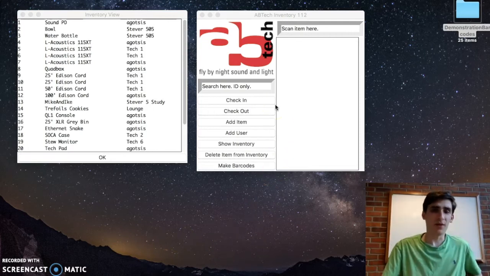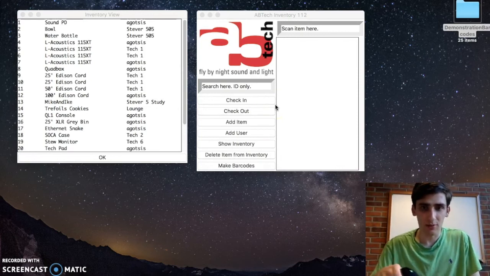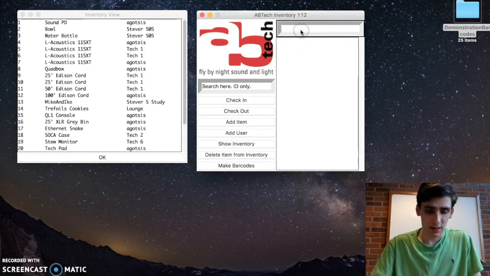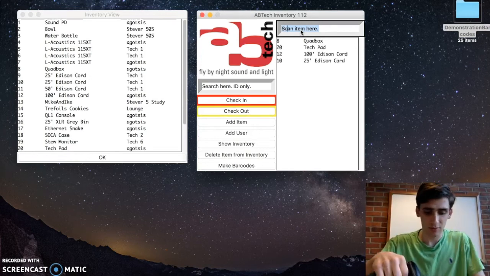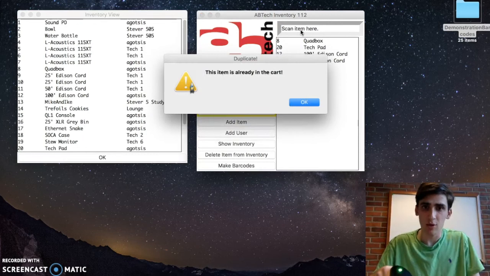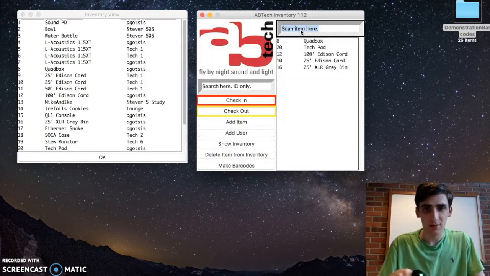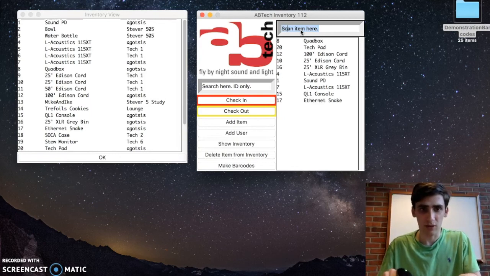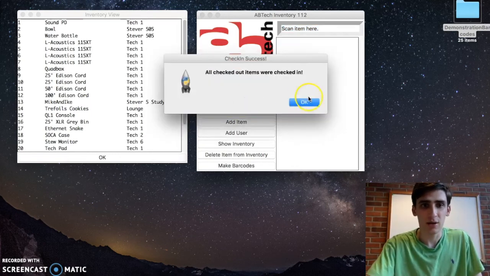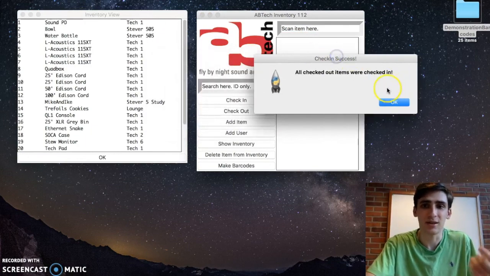So the event is over, and we're going to scan all our items again. Here I'm just scanning the barcodes. Oh, I double scanned something. See? It doesn't allow you to make mistakes. And you can see on the left there, the inventory will update once we check those items back in. There they are. All those checked items were checked in.